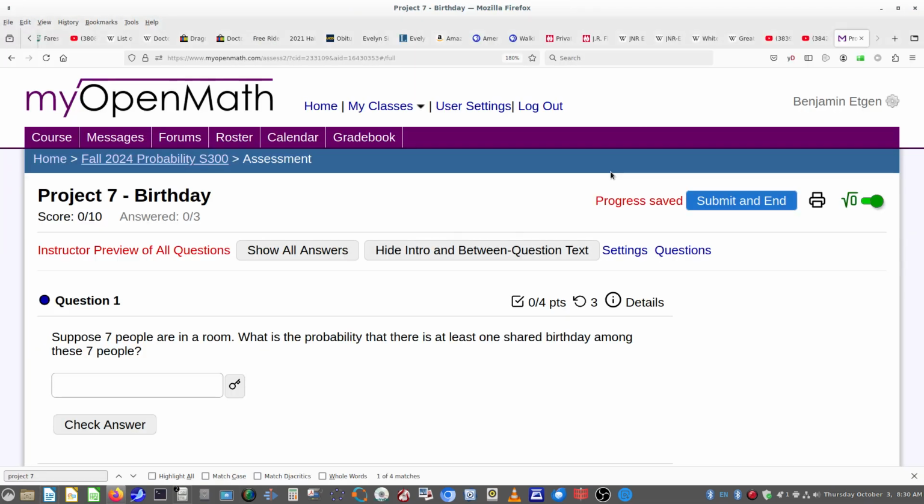Okay, so this is a quick video about how we'd use GeoGebra to actually calculate one of these probabilities. So this is from Project 7. This is the birthday project. So in this case, we've got 7 people in the room.